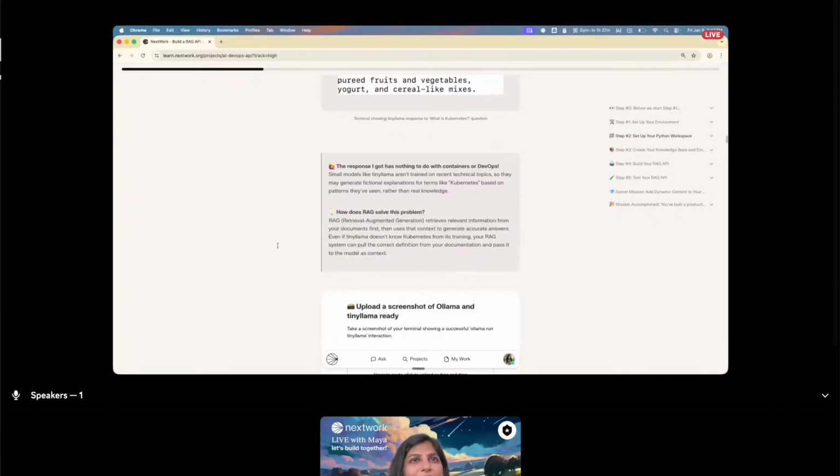What is going on? So this is why we need RAG. RAG retrieves relevant information from the documents that we provide and then uses that context to generate accurate answers, even if Tiny Llama doesn't know Kubernetes from its training.